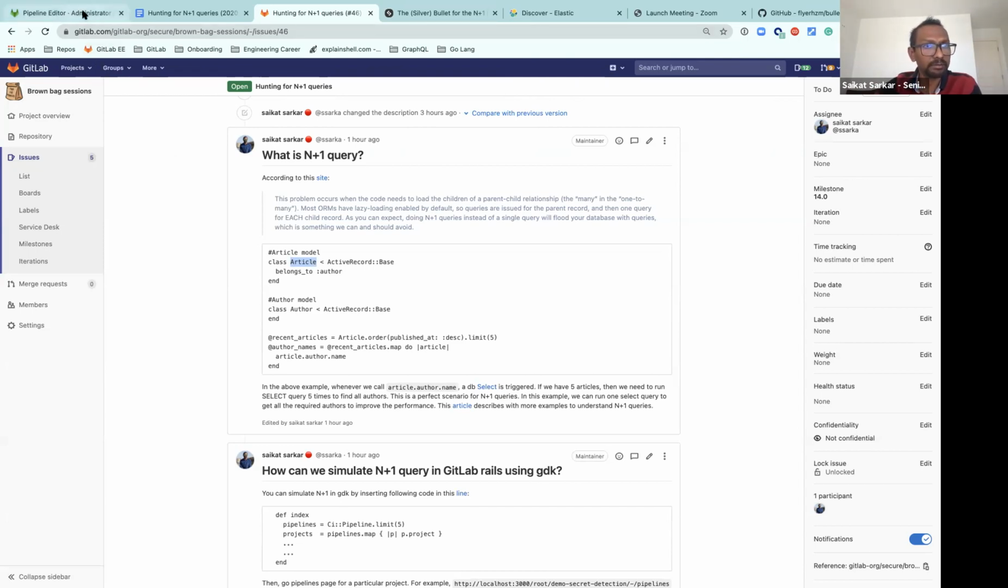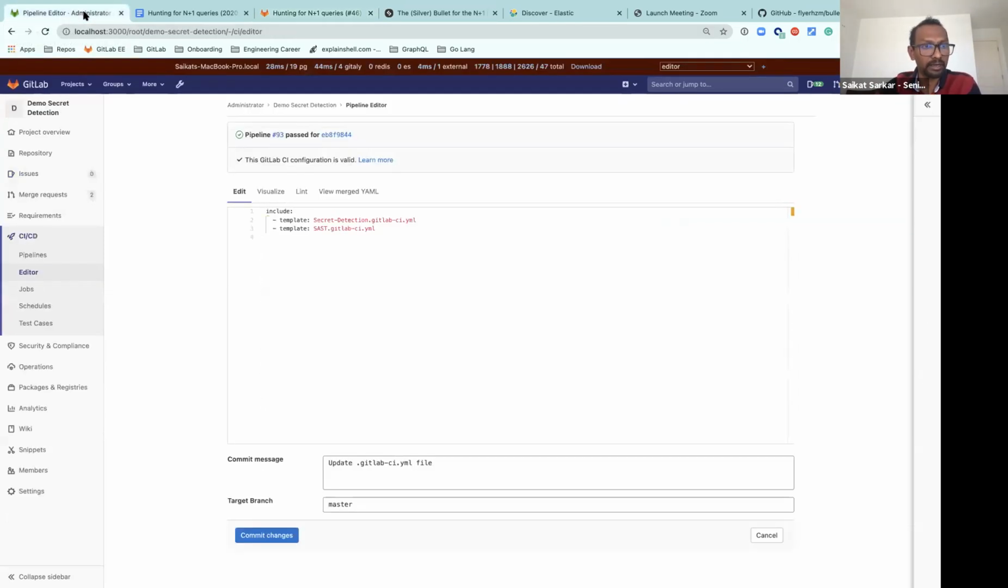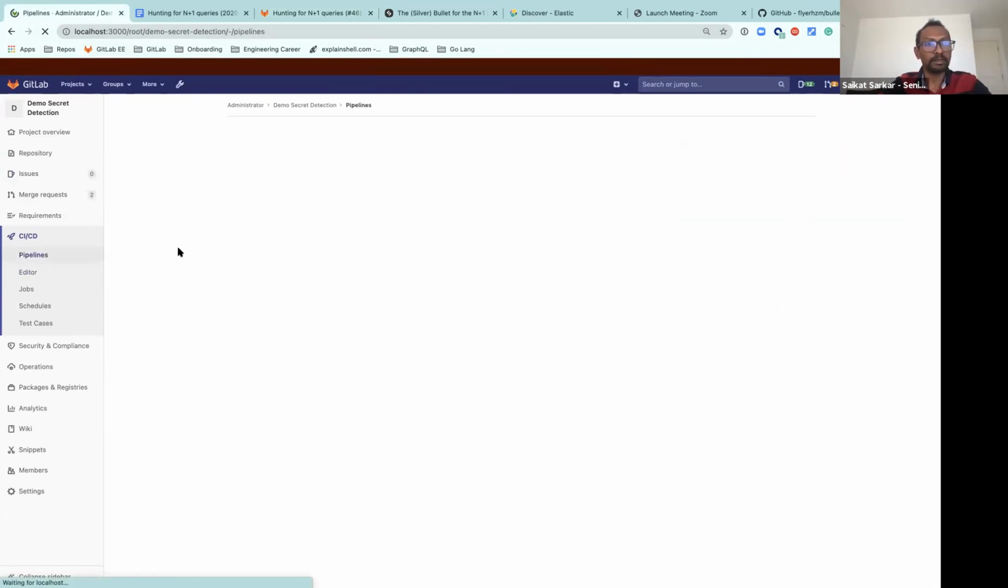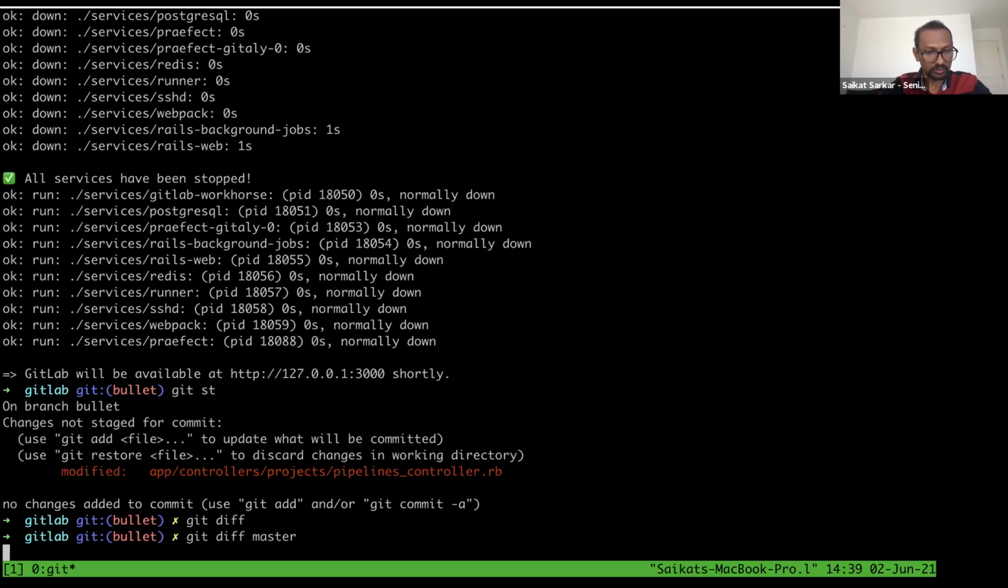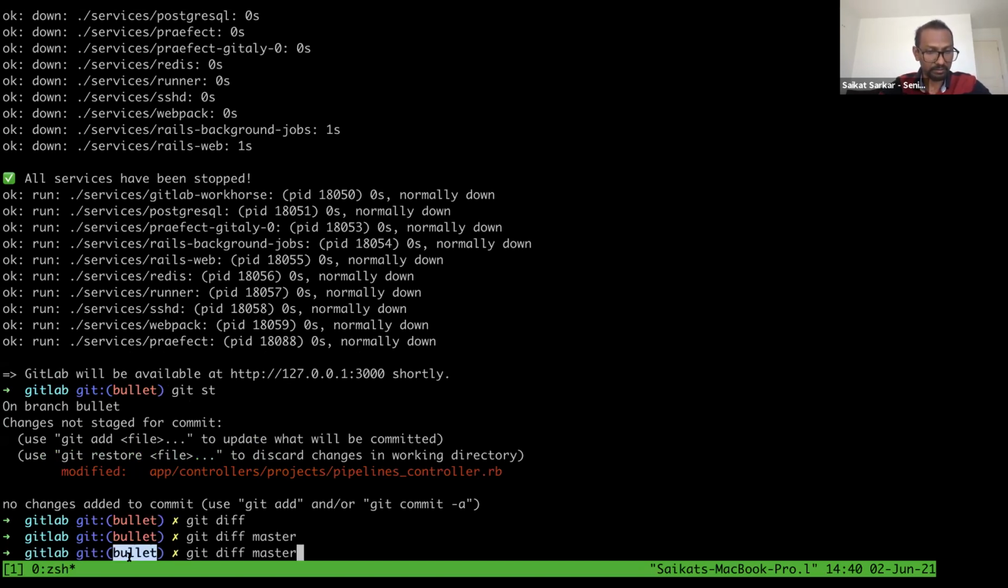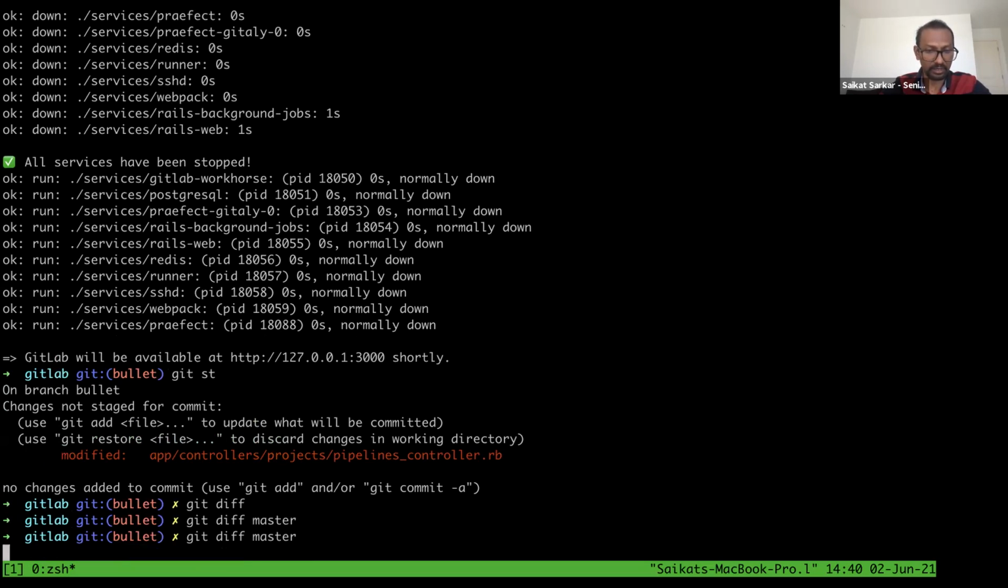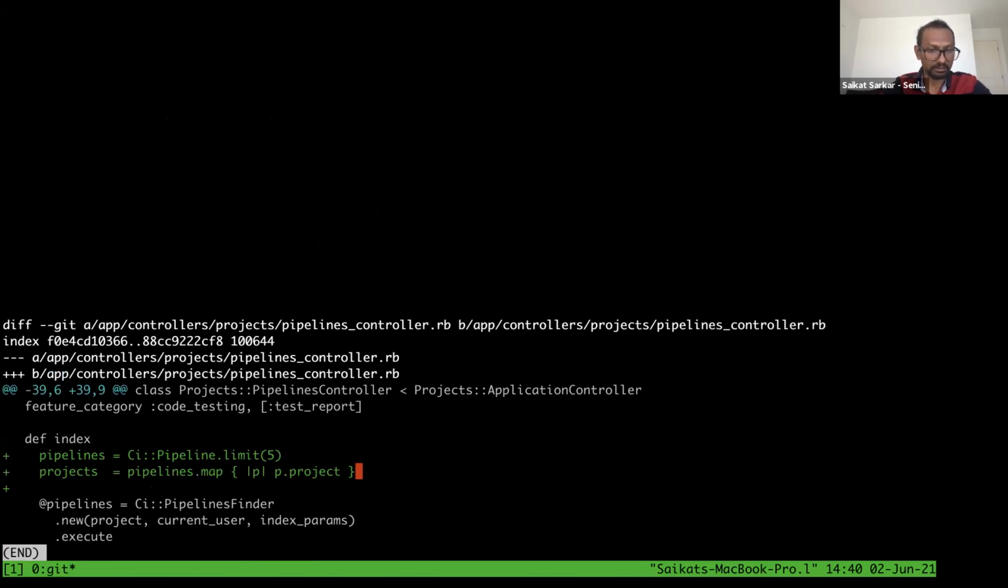Let me show you an example in GitLab Rails. This is my GDK, you can see localhost. I intentionally inserted an N+1 query in this page. Let me show you the code. You can see this is a bullet branch, this is a Git branch. Here I am diffing against the master branch. Here I just inserted 2 lines of code. These 2 lines of code contain an N+1 query.